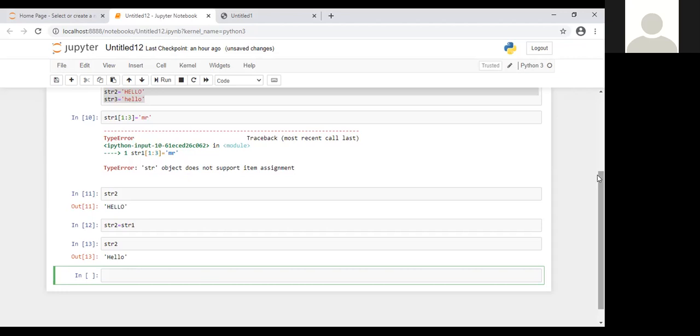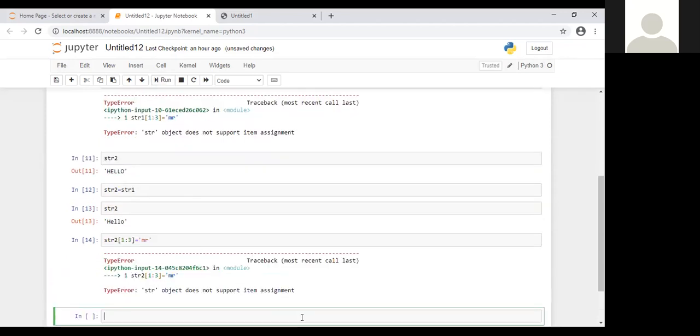Either it will change entirely, that is str2 equal to str1, where str2 gets replaced by the content of str1, but partial change is not supported. Similarly, if you want to change str2 positions 1 to 3 to equal to MR, it does not support item assignment. That is why strings are immutable in Python.